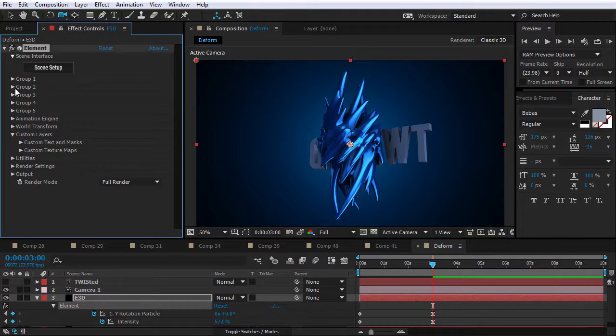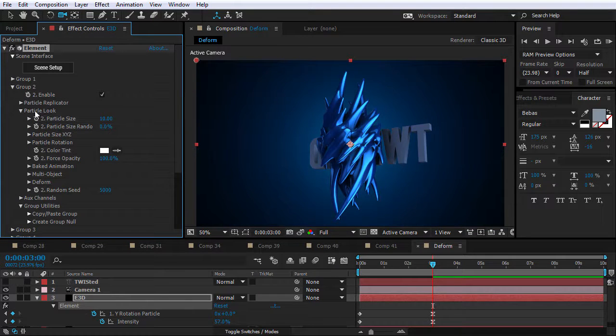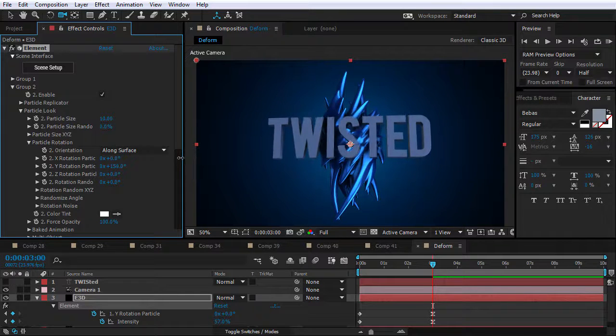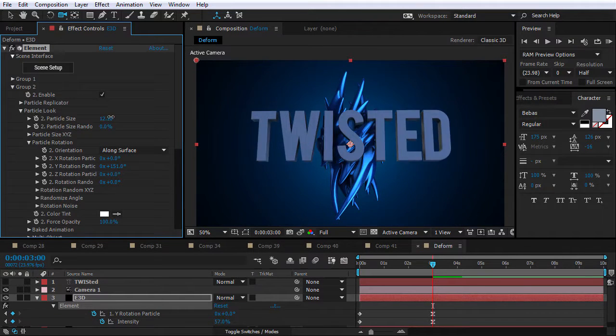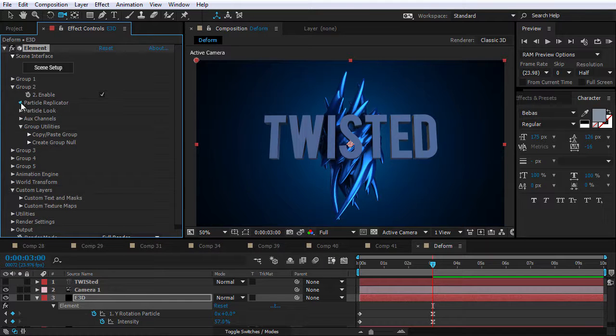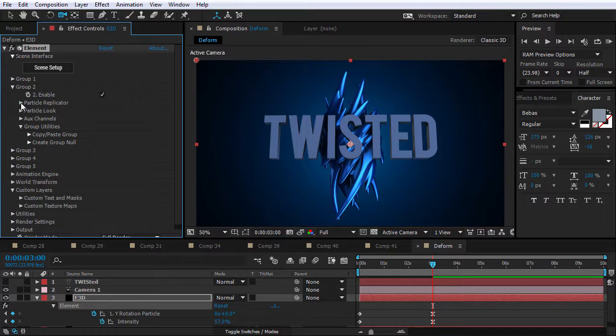So the good thing is now I can control the text on its own group. If we open up group 2, I can rotate the particle, maybe turn it so that it's facing us. I can change the size of it. I can also move it around by moving the particle replicator position, XYZ. But the really cool thing is I can add my own deform settings to the text.